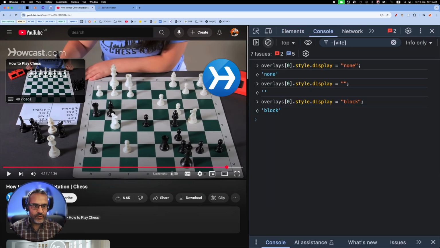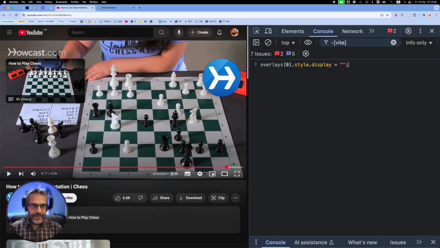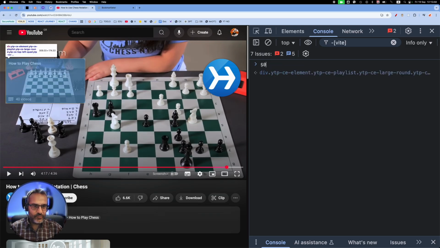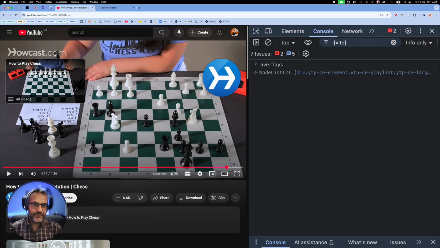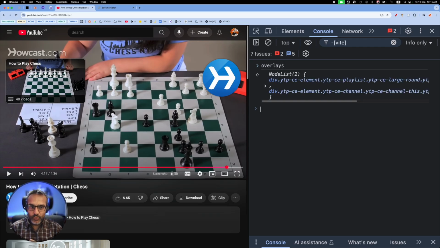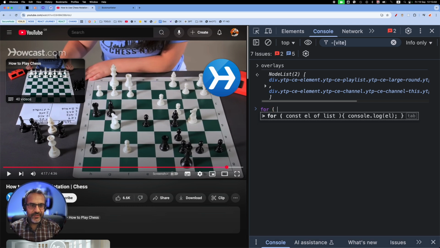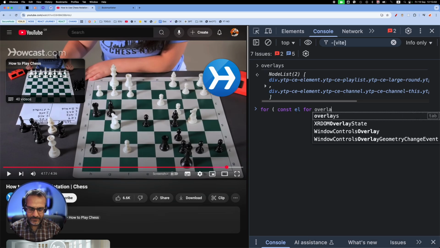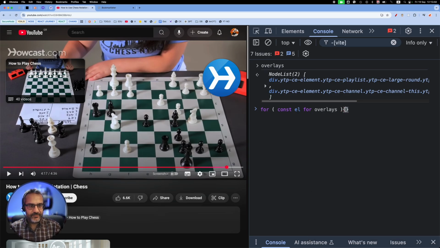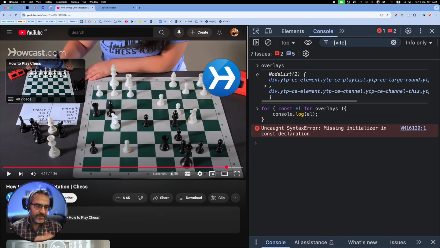I will go back to the console, and I'm going to go back to the overlays, which is the list of these elements. So I want to loop over this list, and for each element either hide it or show it if it's already hidden. So the idea is to loop over them. I can loop over them with a for loop. So overlays, I can use the for loop, and for each element.